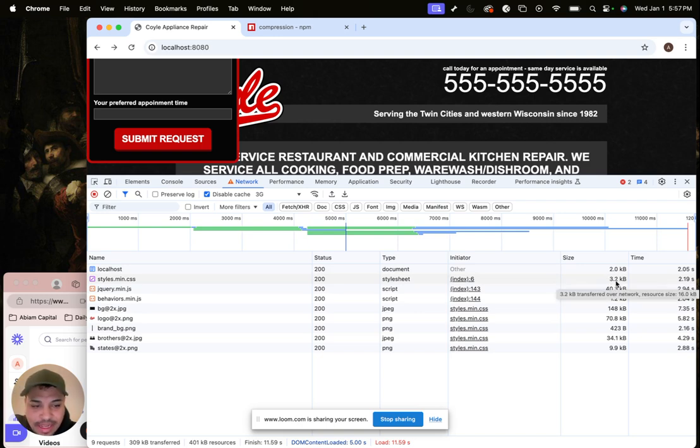The style.min is now 3.2. The jQuery went from 117 kilobytes to 40, which is less than half. This one is 1.2 kilobytes. Obviously, some of these stayed at 2 seconds, but it was point something seconds that it shaved off. But this one was almost half the time. This was running at over 5 seconds, and now it is 2.94.